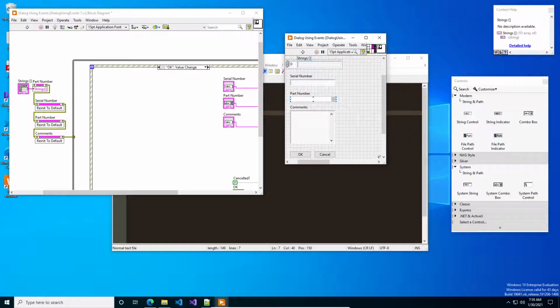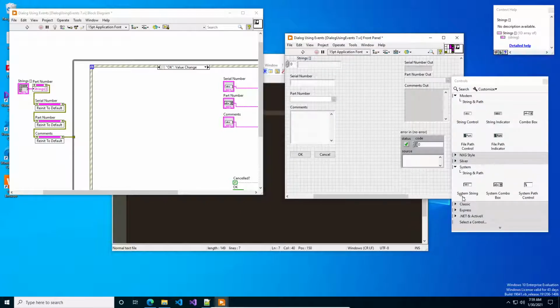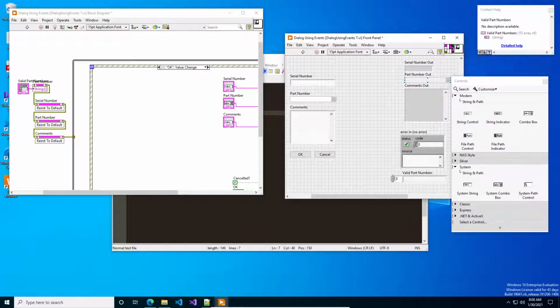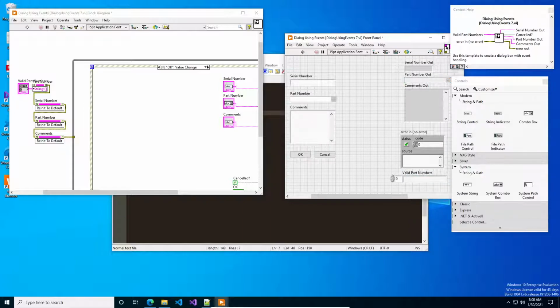And now I've added another control. We're going to move it off screen. Stick it over here. We'll call it valid part numbers. And add that as an input. Let's make sure it's an optional input.